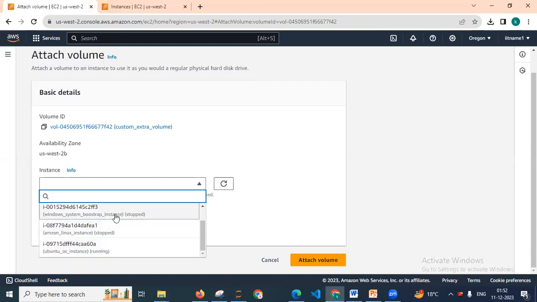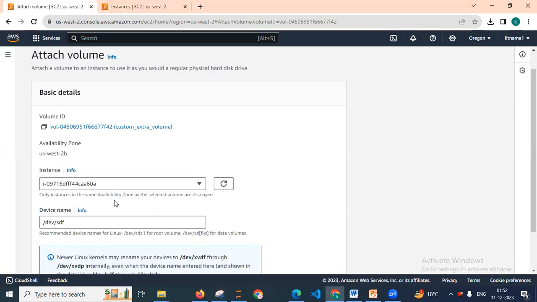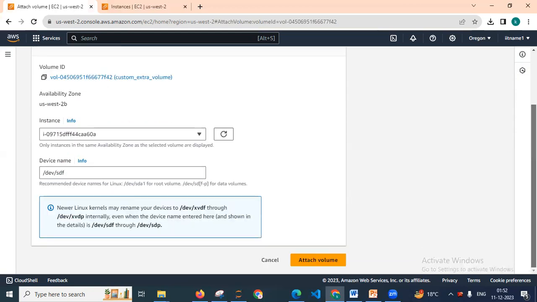It might be that all different instances will be showing in the drop down, but you have to identify the instance you can attach your volume to. So this is my instance that I'm going to attach this extra volume to. Just click this instance, and the device name is there, right? You can see /dev/sdf. This is the device name, okay? If you have any questions, you can ask me. Otherwise, I'm going to attach that volume.